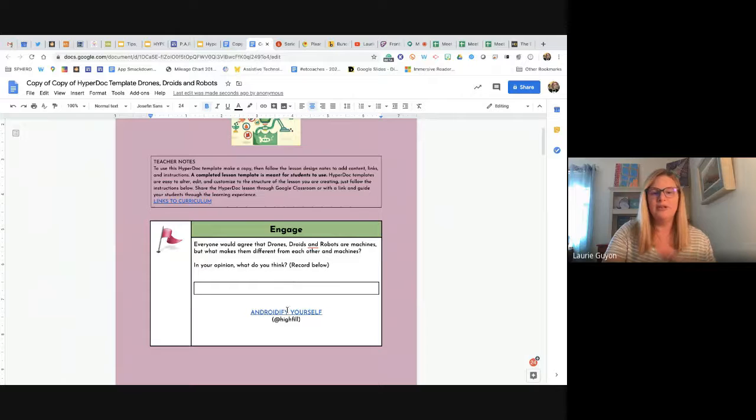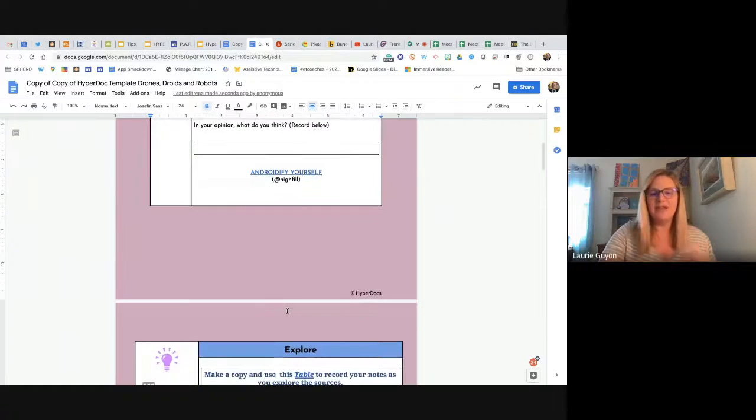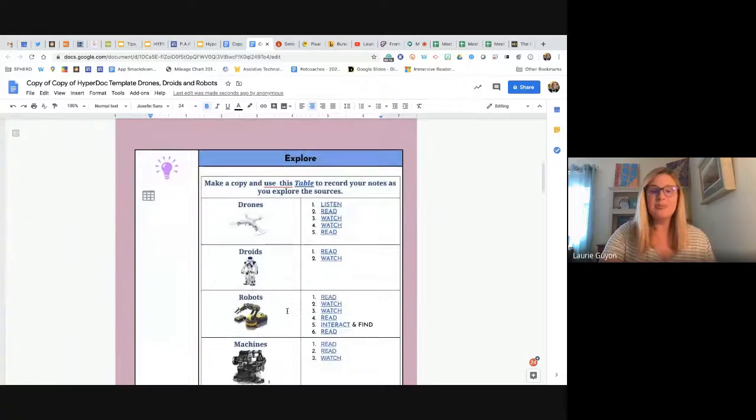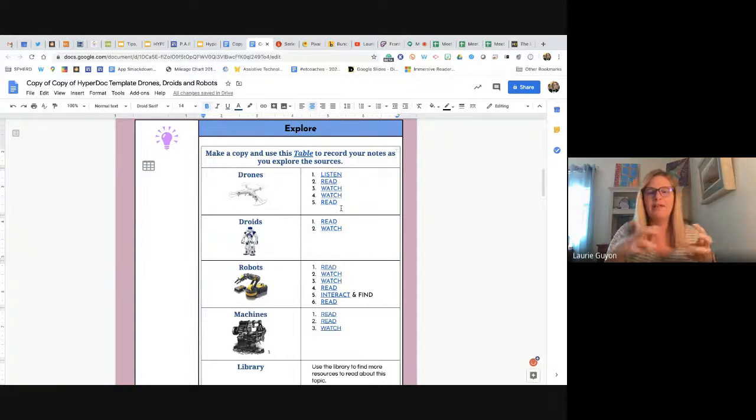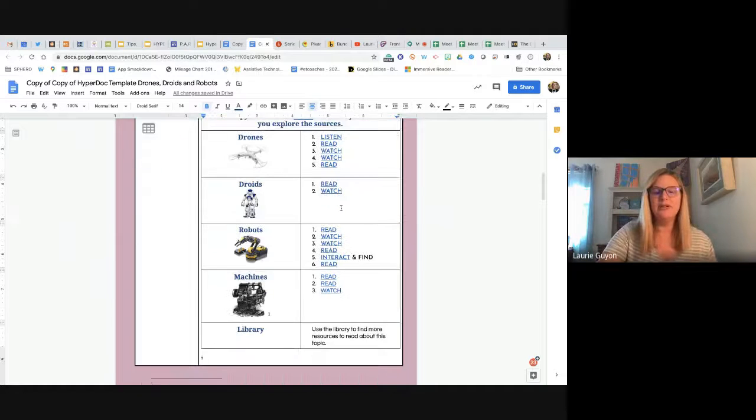So the Engage is an Android yourself. So you're creating yourself into an Android. So an avatar kind of thing. Then the Explore uses this whole table where the students are going to record their notes as they go through. So they're going to read, watch, and you're going to have them put different information based on what they learned.